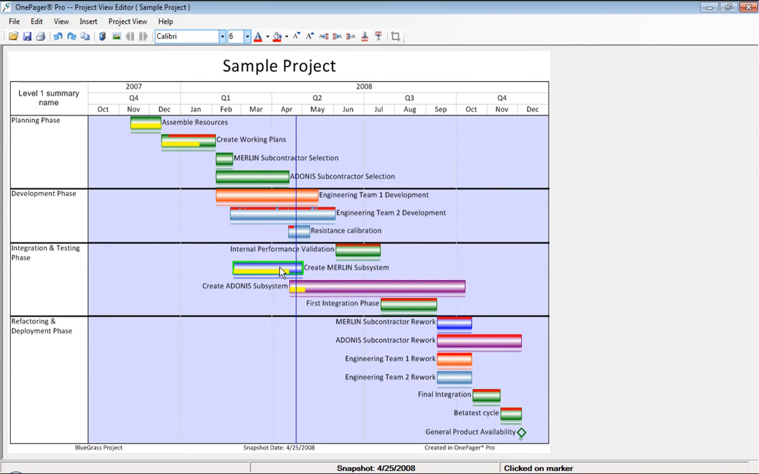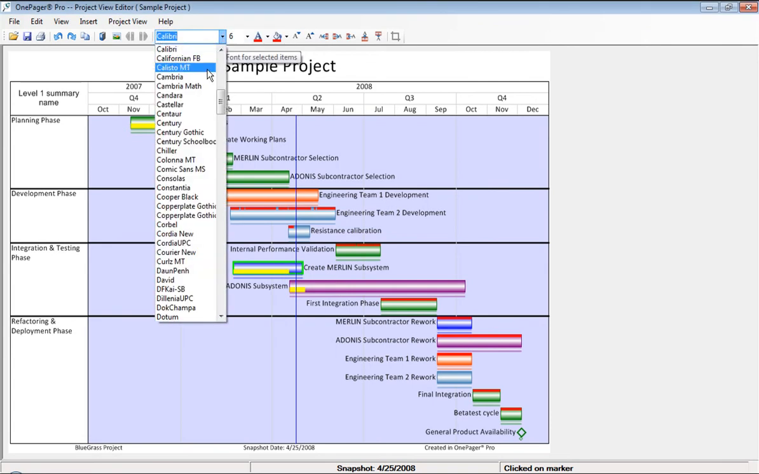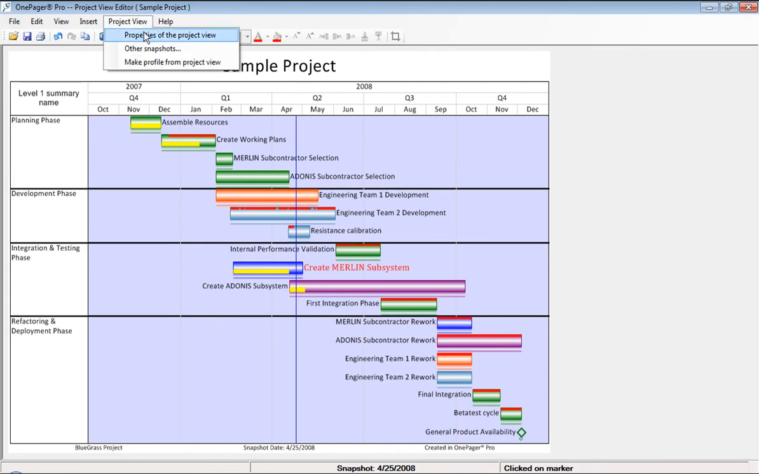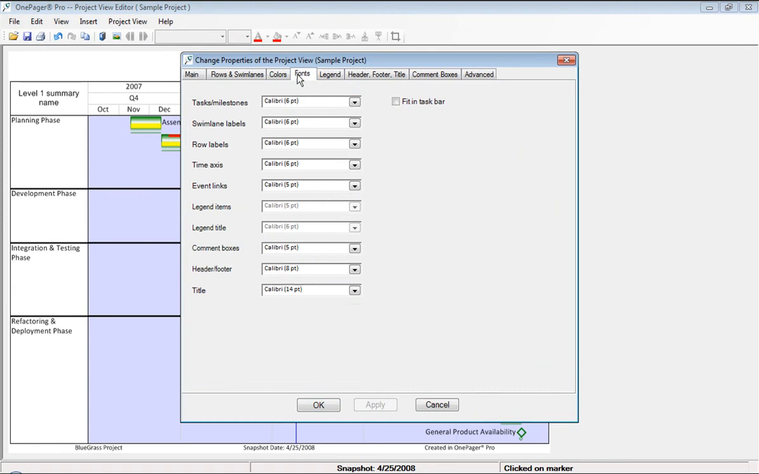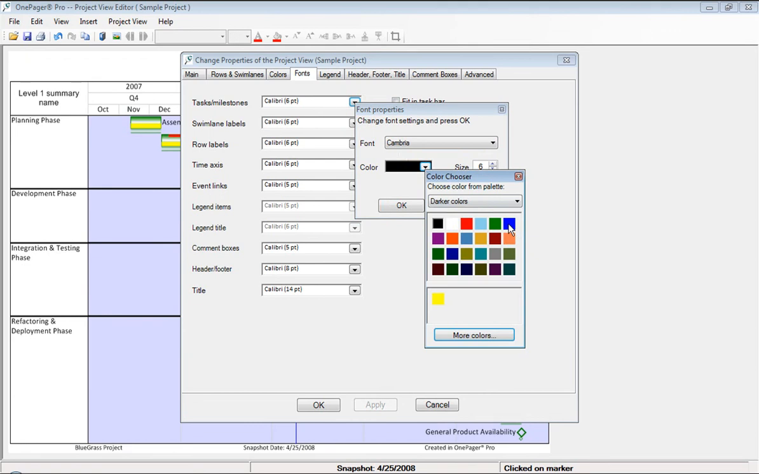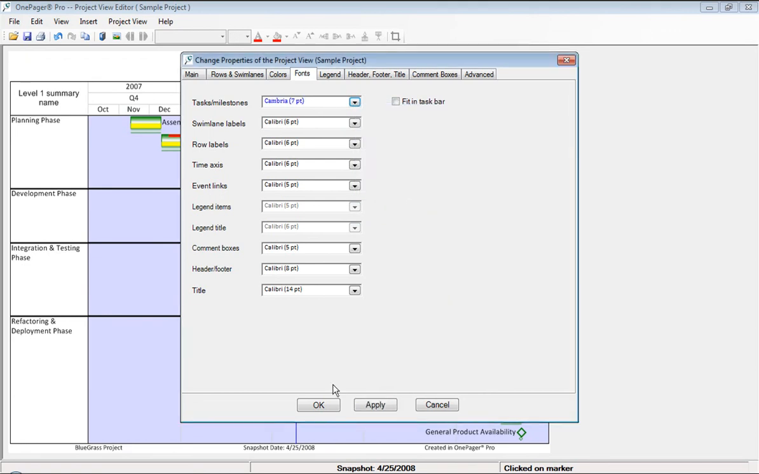Click on a task and then go up to the toolbar to adjust the font size and color for the selected task. If you'd like to change the default font for all tasks, go to the Project View Properties form and then to the Fonts tab and make the change there. When you click OK, any task using the default font style will be updated automatically.